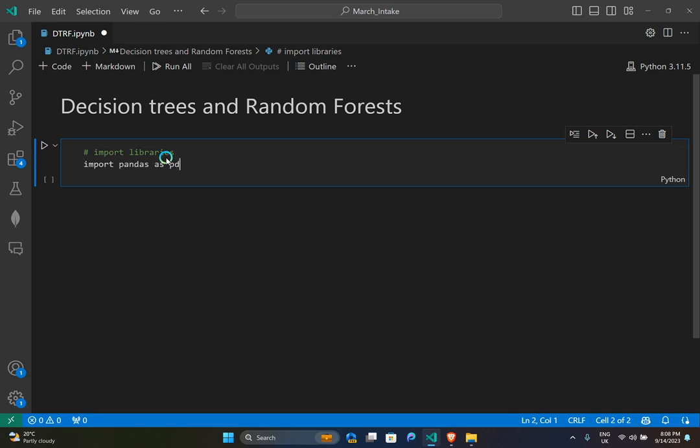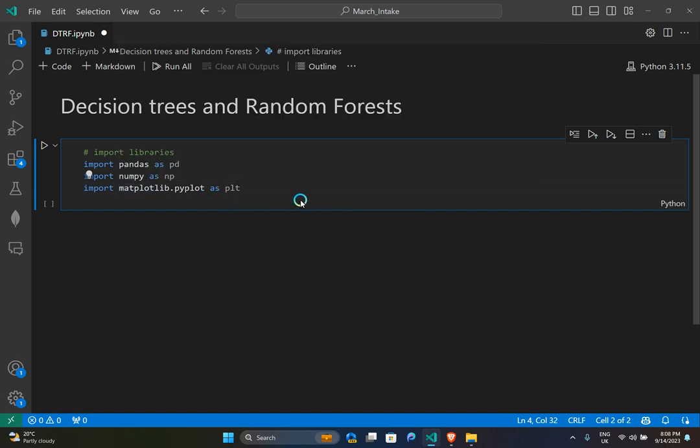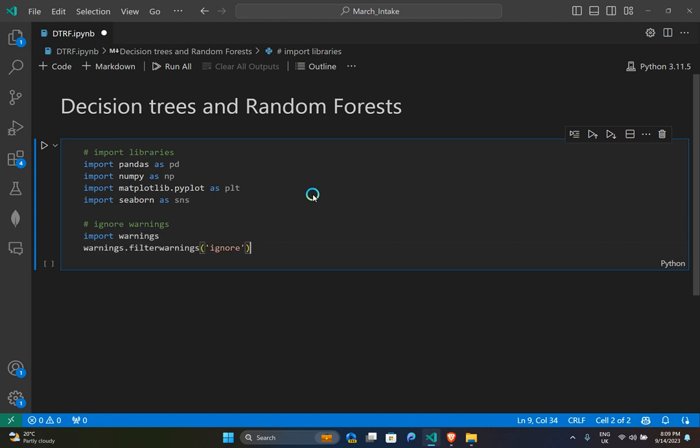Okay. And here we will have the pandas library, so we will have import pandas as pd. Then we can have the NumPy library. We can have matplotlib, so we'll have import matplotlib.pyplot as plt. And lastly, we will have Seaborn. Then we are going to ignore all warnings, so we are going to have import warnings, then warnings.filterwarnings ignore. So these are the basic importations we are going to make.